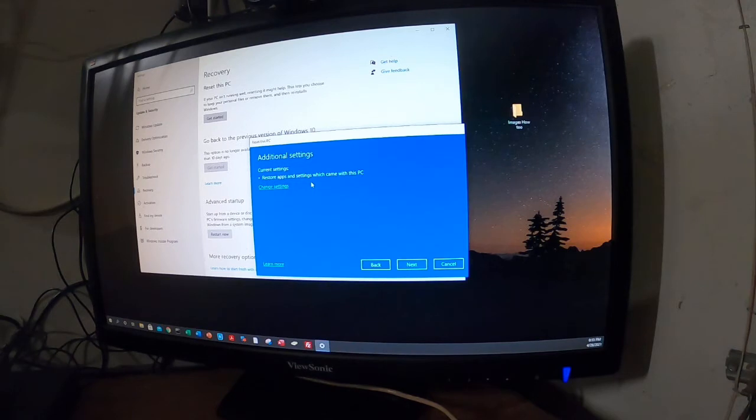And basically, current settings, restore apps and settings which came with this PC. We're going to leave the defaults and hit next. Microsoft is going to go through its process to see what it's going to do. And as you can see here, ready to reset this PC. Reset will change settings back to their defaults, keep personal files, reinstall Windows from this device, and remove all apps and programs that didn't come with this PC. So we're going to go ahead and hit reset.